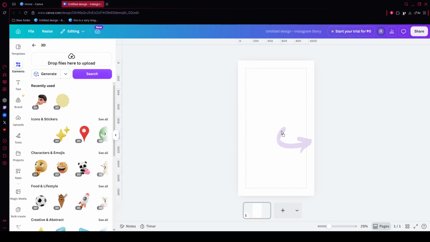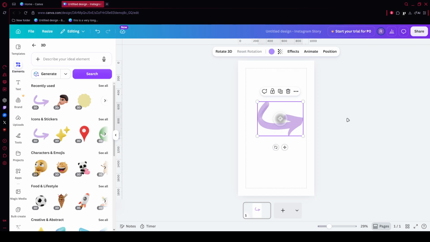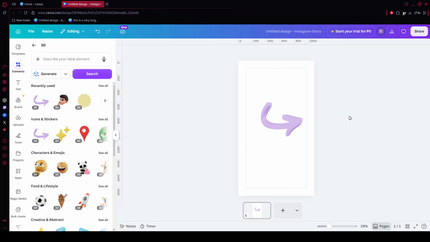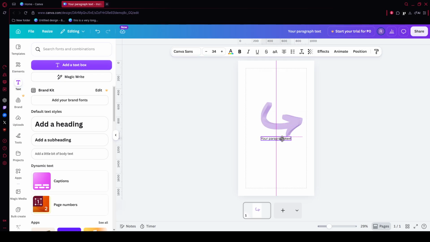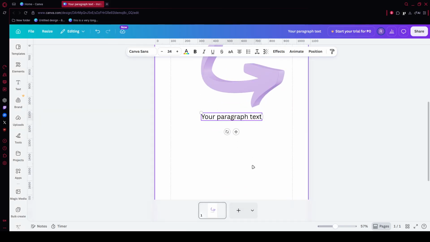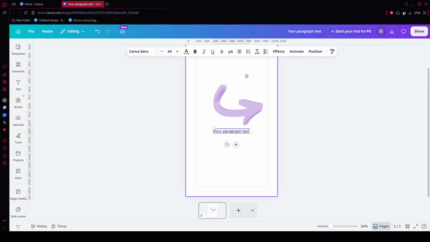Now it's time to add text. Open the lower menu again with the plus button, tap text, and then choose Add a text box. A text box will appear on your canvas. Double tap inside it to bring up your keyboard, then type your headline or message. Along the bottom, Canva will show formatting tools that let you change the font, adjust the style, and refine the look of your text.